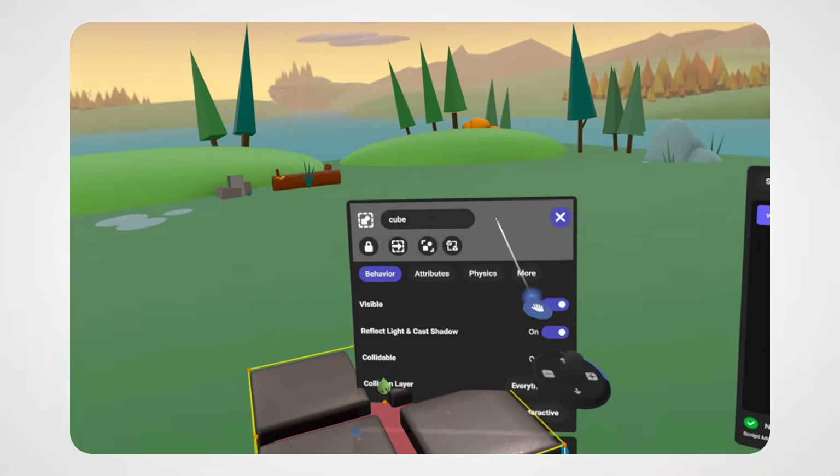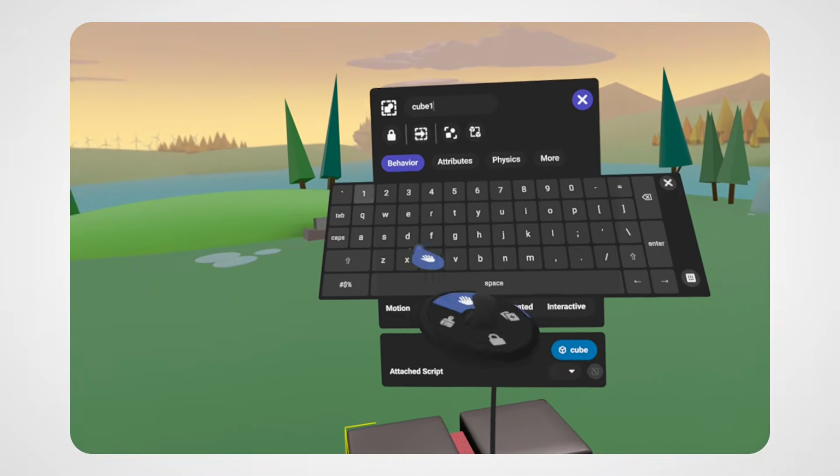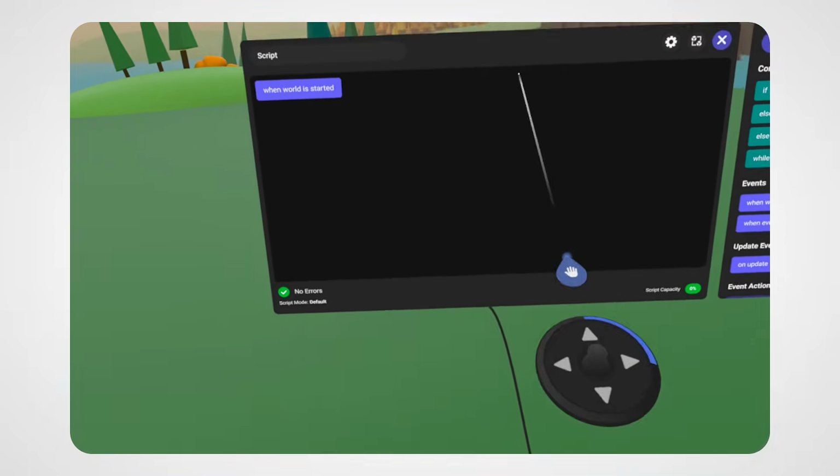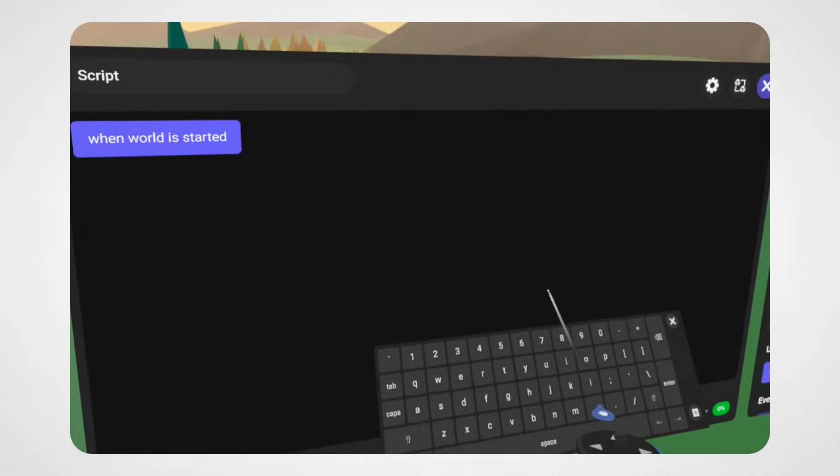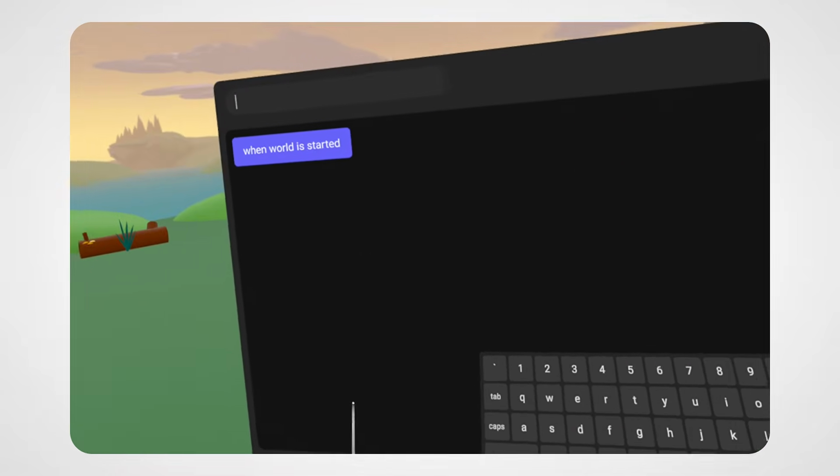Now I'll open up the properties panel for both my cube and my script. I mentioned this in a previous video, but it's worth mentioning again. You should always name your objects and your scripts as soon as you build them.